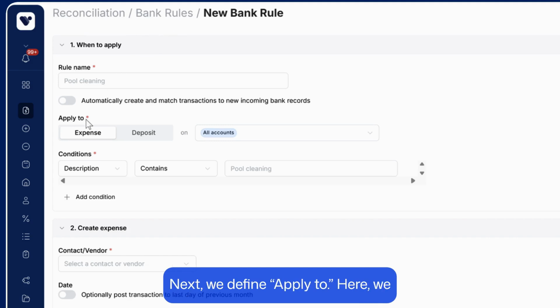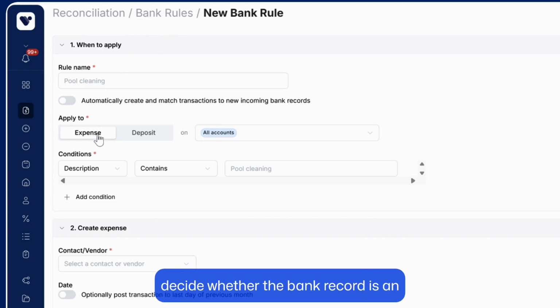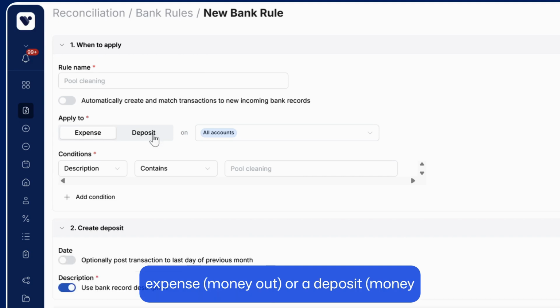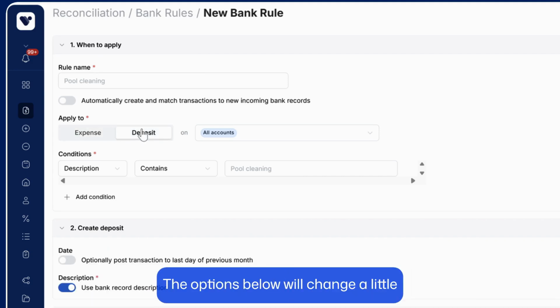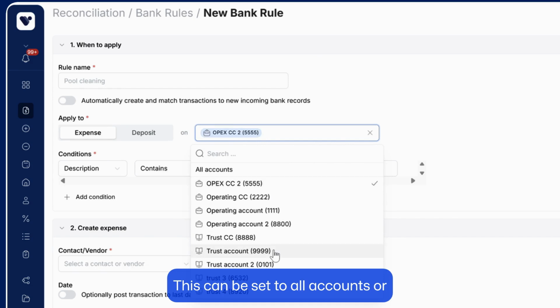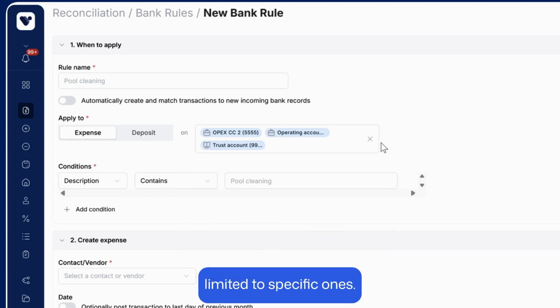Next, we define Apply To. Here, we decide whether the bank record is an expense, money out, or a deposit, money in. The options below will change a little depending on what we select. We can also choose which accounts to apply the rule to. This can be set to all accounts or limited to specific ones.